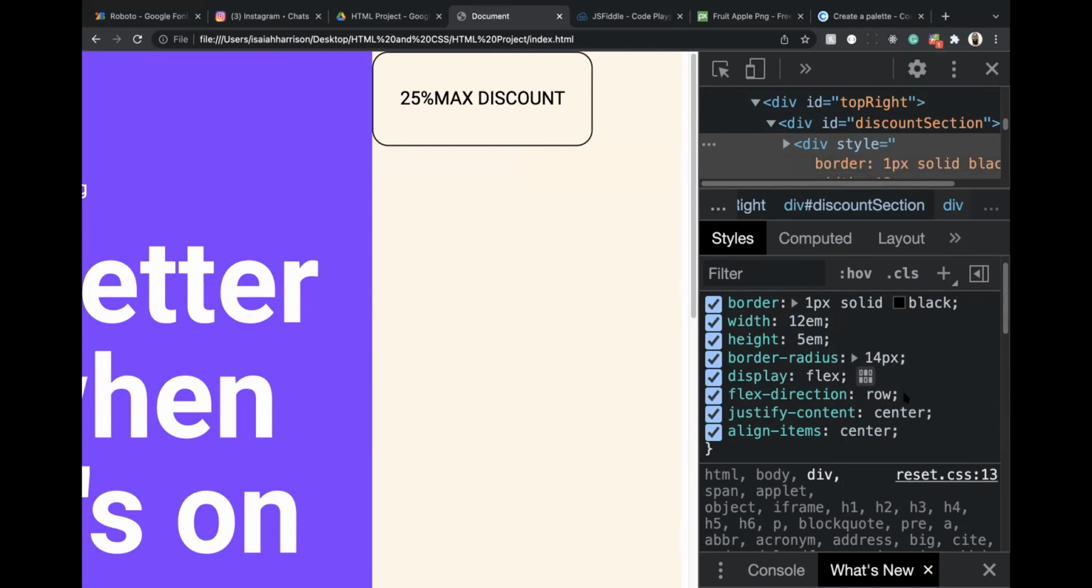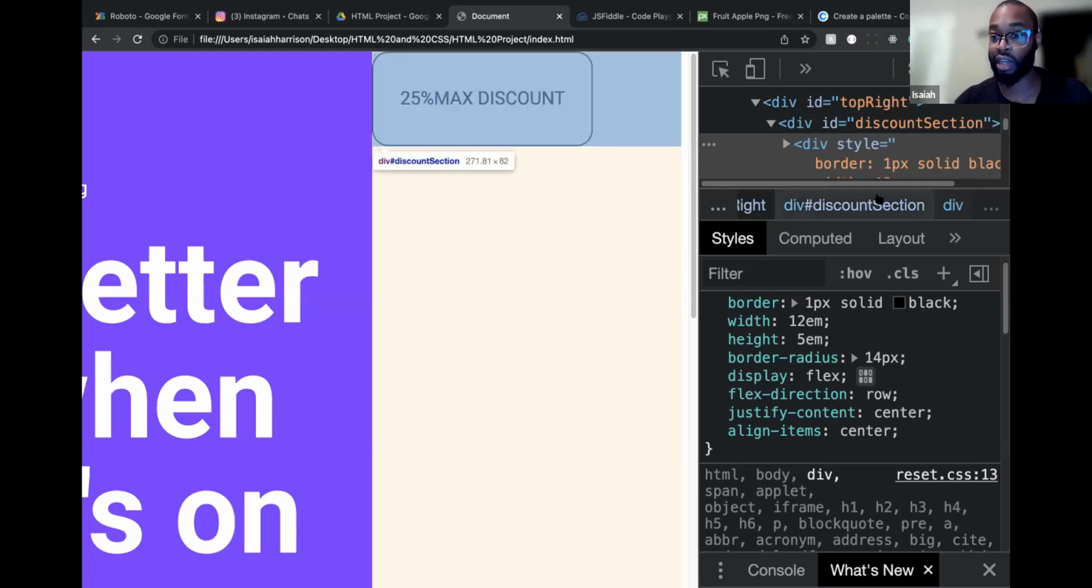Okay. And then explain justify content. What is that? So that's for the content in the middle, not the padding, not the margins, it's just for the content, right? Right, exactly. So the content inside of it.